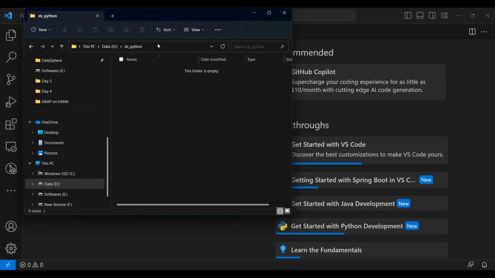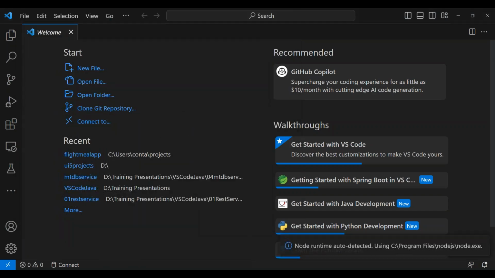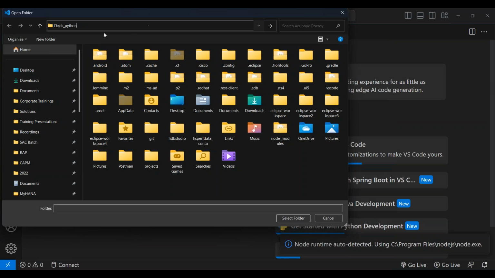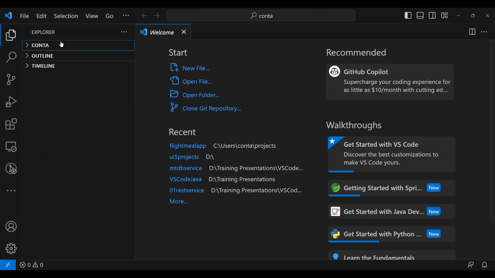So all the code I will be storing in this folder, VS Code. Whenever I code, VS Code will store all the Python code in this particular folder. So I come back and say open folder, D drive DS Python. I link it with VS Code, and now see, VS Code has opened this.